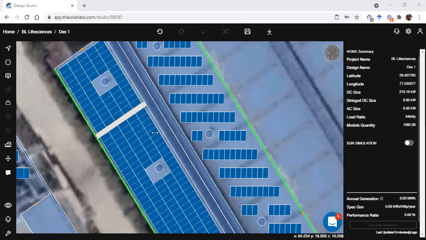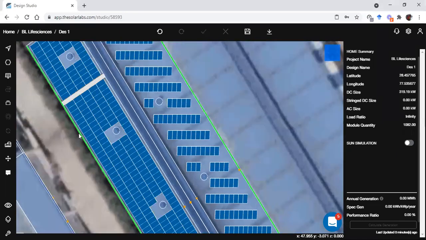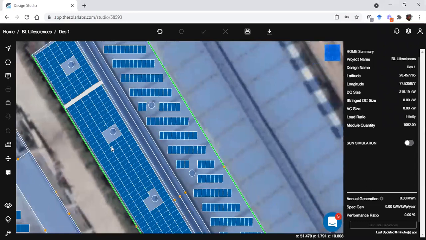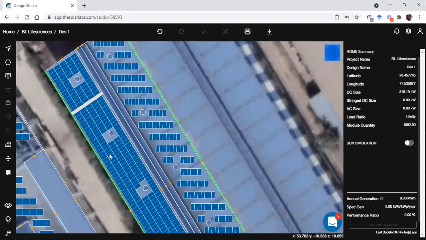Okay, sir. For walkways, it is for the walking purpose, the walking area you want. So you can place that according to that requirement. If the client is asking for walkways, or if as an installer you want a place for walking there, when you want to do the maintenance, like that. So you can place walkways in between.